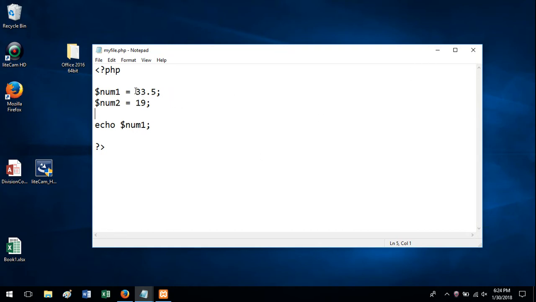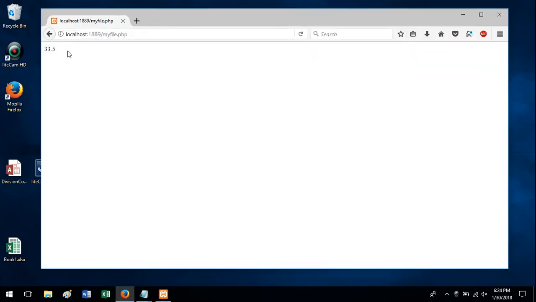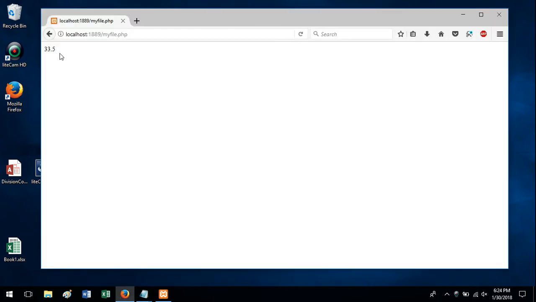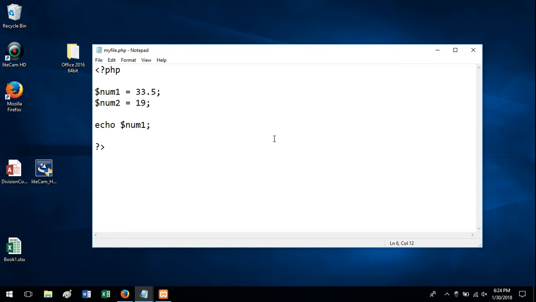So we've got this number here, 33.5. So we're going to print it out. I just got an echo statement there, and when we print it, it prints the number. But suppose that was a dollar amount, and that was the total that they owed, and we don't want to print 33.5, we want to print 33.50. So that's what I'm going to show you, is just how to set the decimal places, basically.